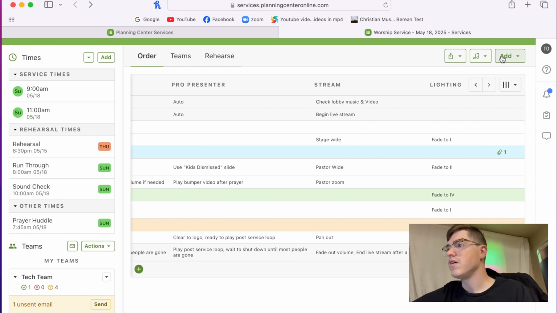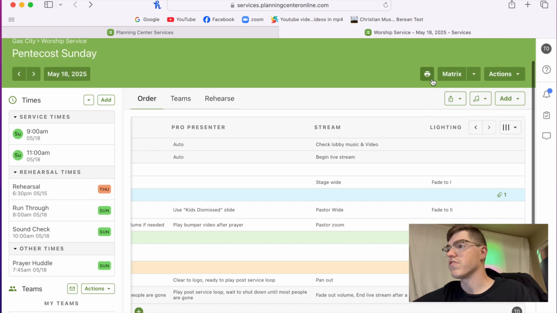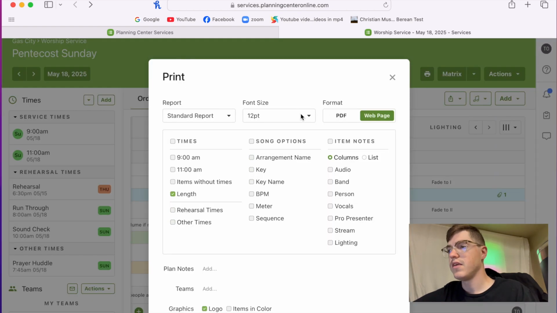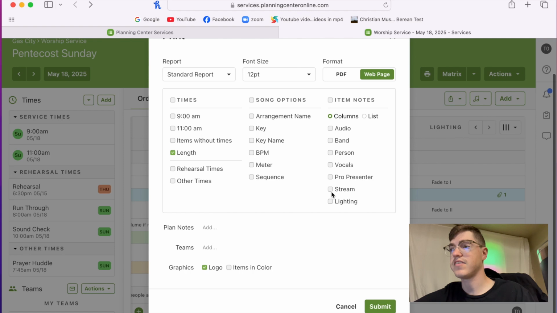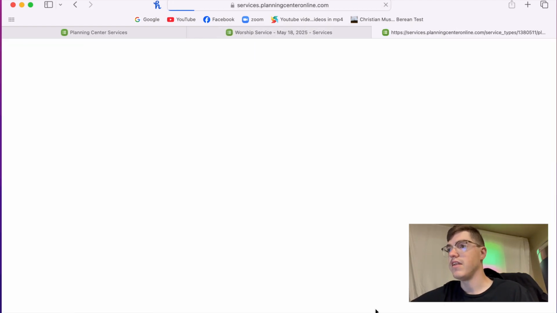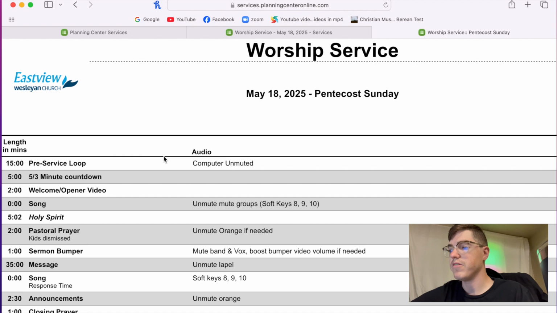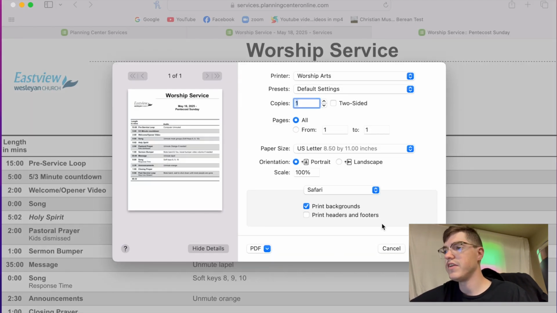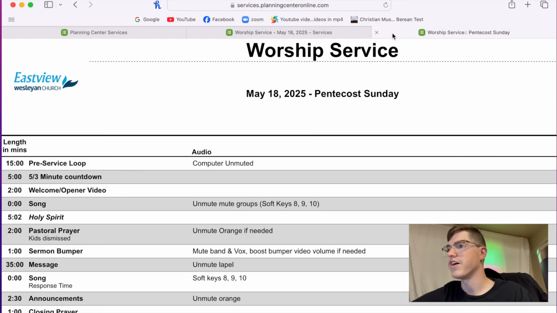And then when you're ready to print, you just hit this little print icon here, and you can select what item notes you want. Each person on the tech team gets their own individual tech team order. So you can just select audio for our sound person and submit. And from this web page, you can just Command P to print your service order. I'm not going to do that right now because obviously we're not on May 18th yet.